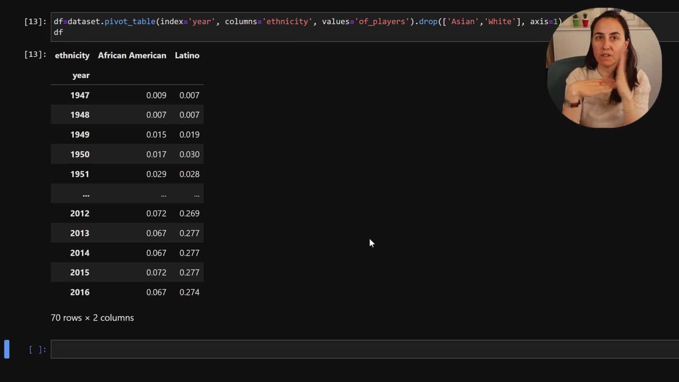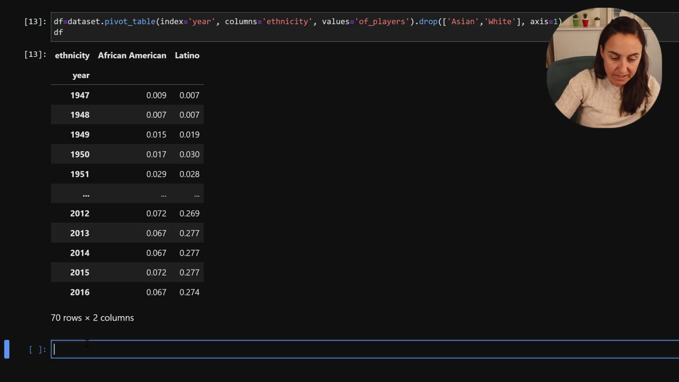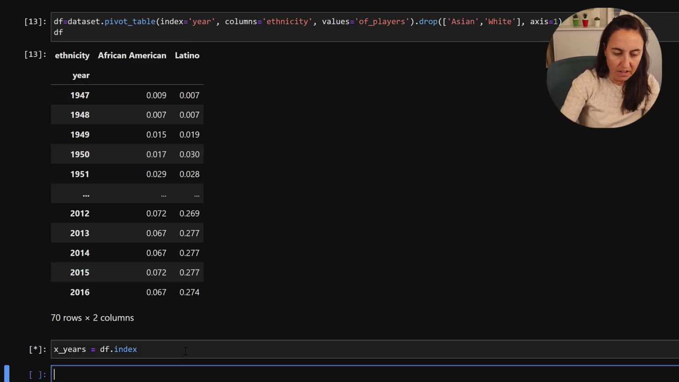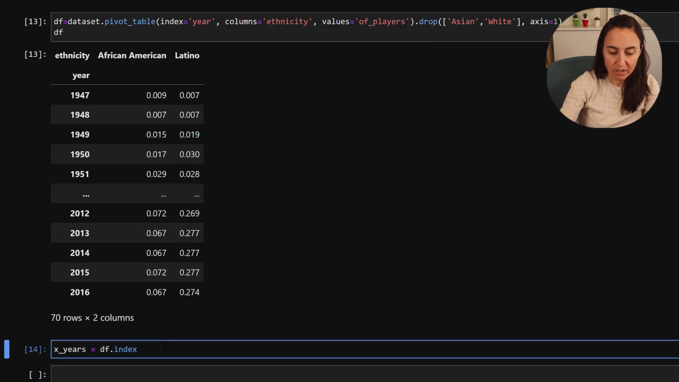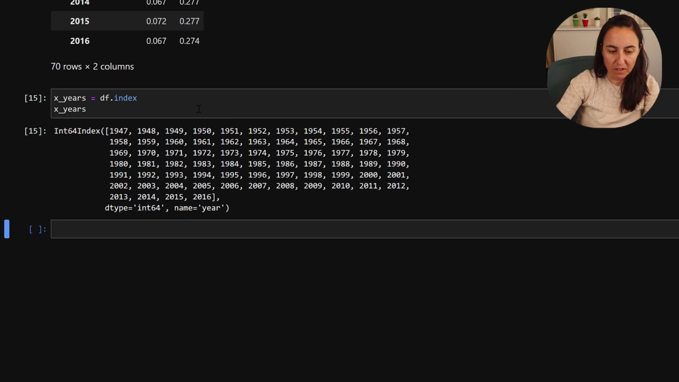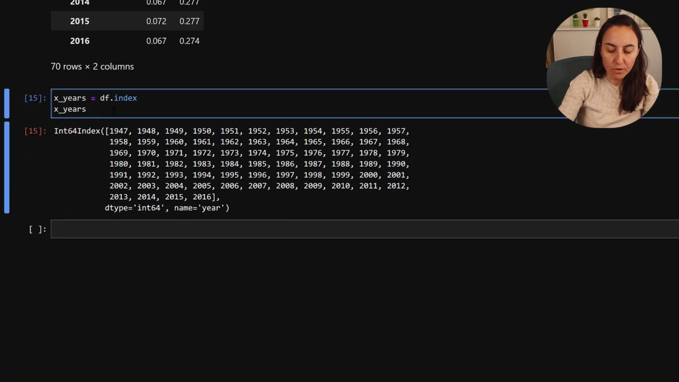Next thing that we need to do is define the x and the y. The x is going to be the years, and that is going to be the df index. When you have a pivoted table, the index column or the column that you want as the x value is the index column, and it's actually quite nice to see it. So especially if you don't get the correct value, you can just write the variable name and then it'll show you the values. For the y-axis, we're going to have two y-axis, one for the African-Americans and the other one for the Latino.